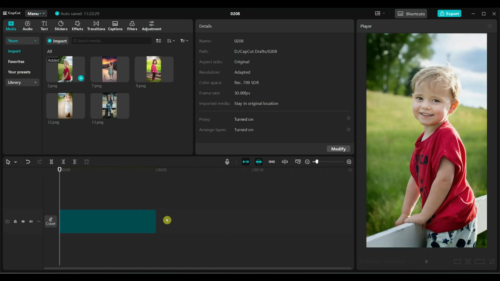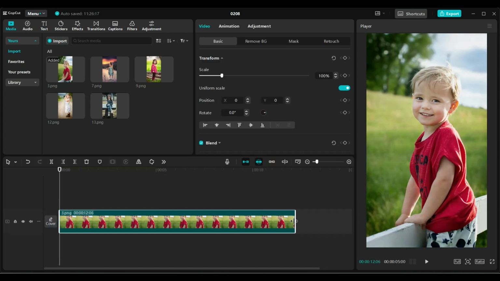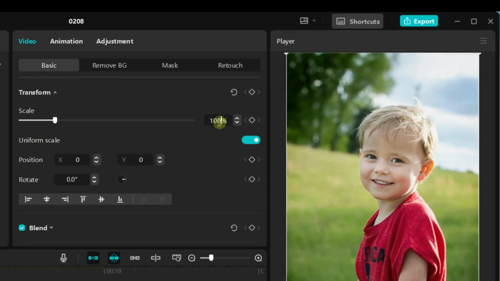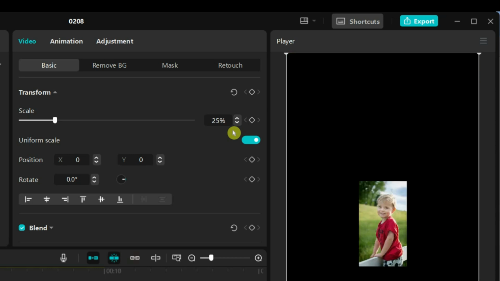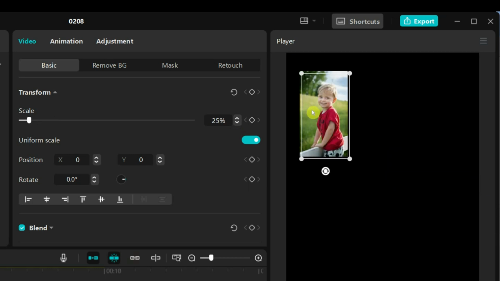Add the first image to the timeline and set its duration to 10 seconds. Adjust the scale value to 25% and position the image in the upper left corner.